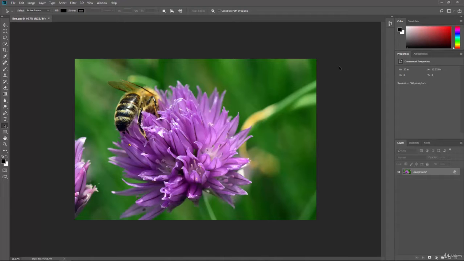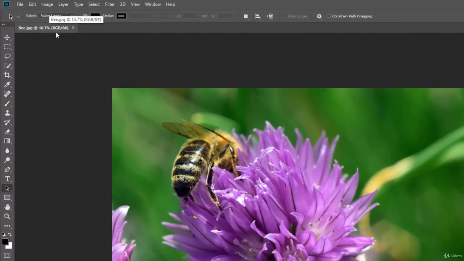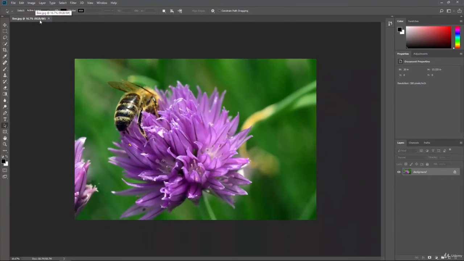So in the document window, we have three main parts. At the top, we have all of our tabs, and the tabs give us some information about the document we're working on. So here we have the name, b.jpg, we have the magnification, 16.7%, and we have the color mode, RGB, at 8 bits. Now this will change depending on whatever settings you have going on for the particular image and how you're zoomed in or out.